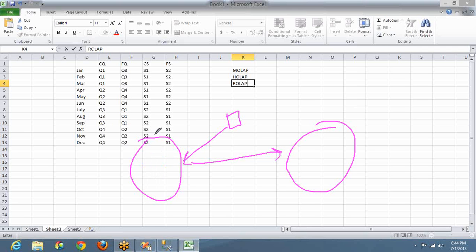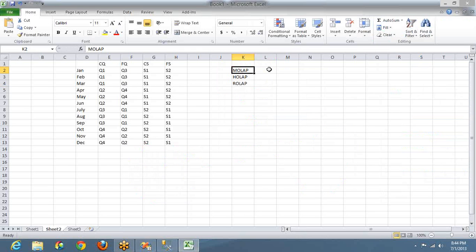And in that we have three options. One is MOLAP, another one is HOLAP, and another one is ROLAP. Now let's see what MOLAP, HOLAP, and ROLAP are. The first one is MOLAP. For either a cube or a dimension, the default one is MOLAP.